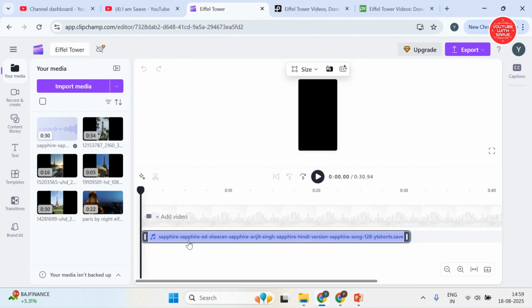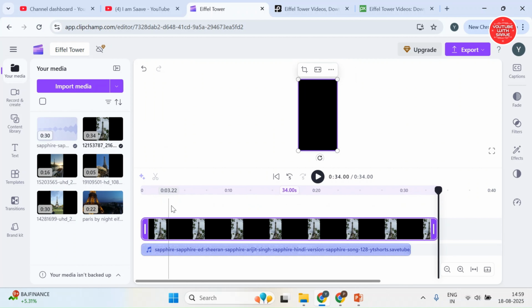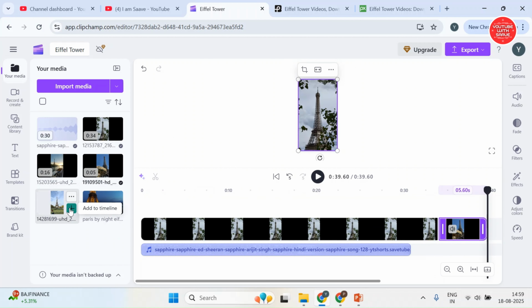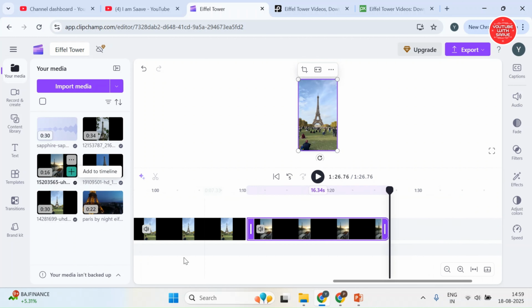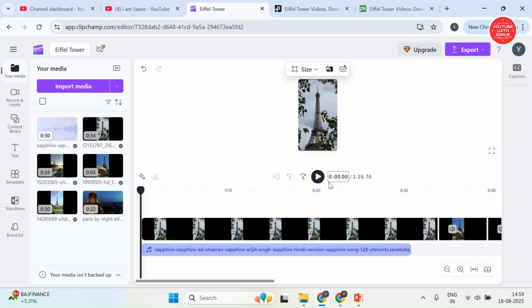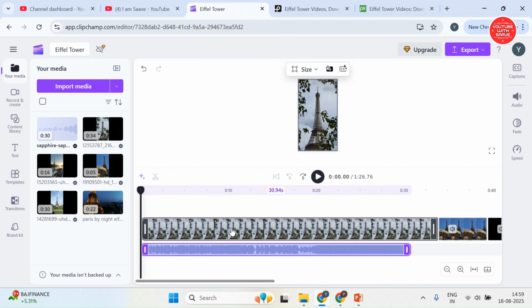Okay, now we have added the music. We'll just add the clips, and my idea is to create one wherein I'm showing different clips of Eiffel Tower, and I'm going to adjust it according to the beats of the song. That is something which I'm looking to do. You can do it in your own different style when you want to, but I will just try to adjust and switch between videos.